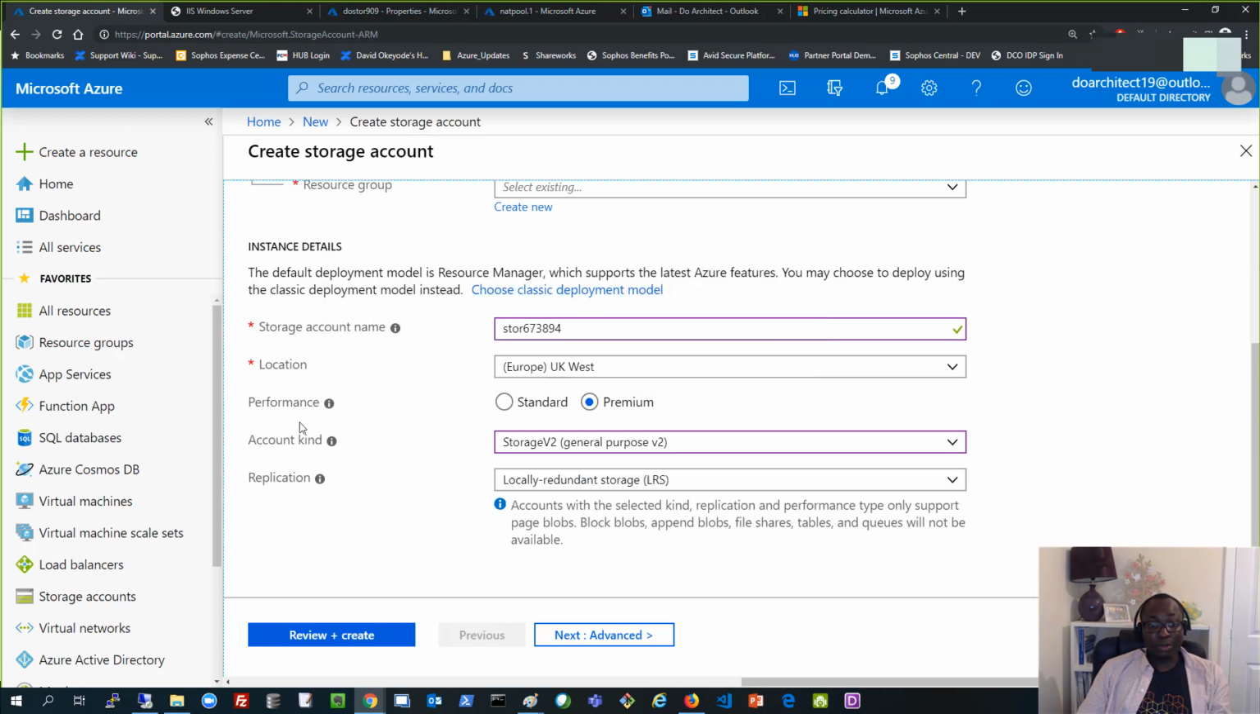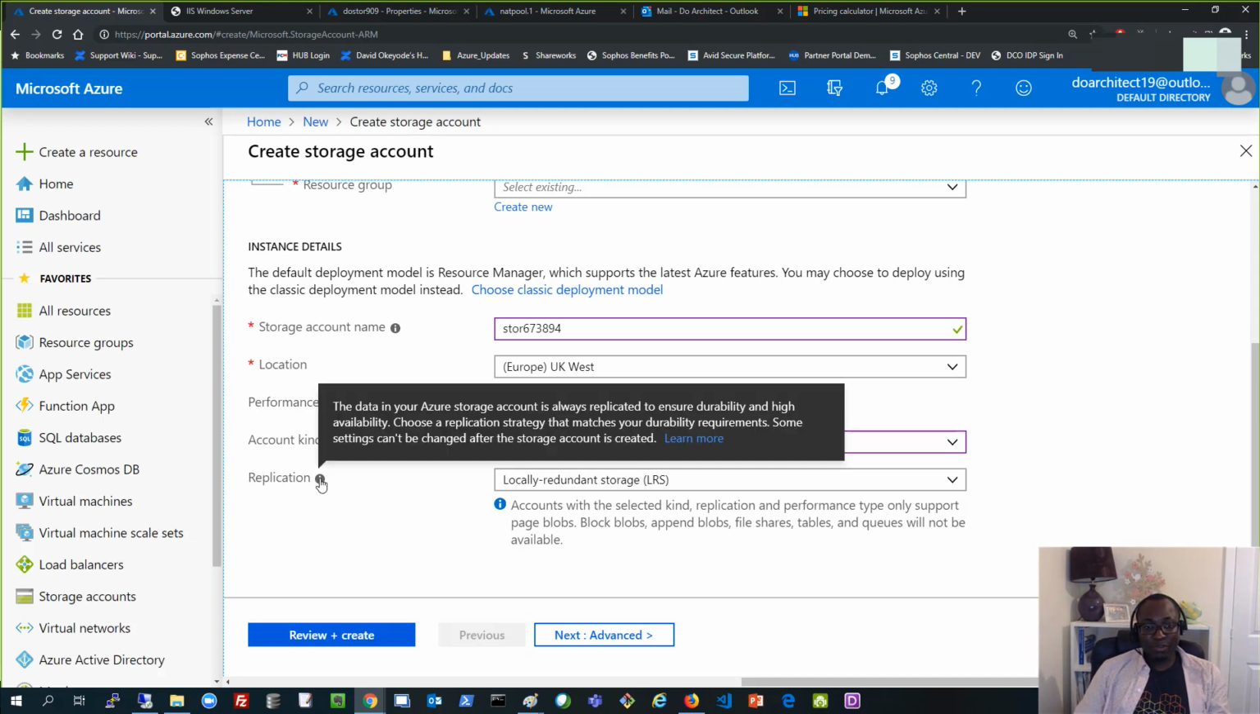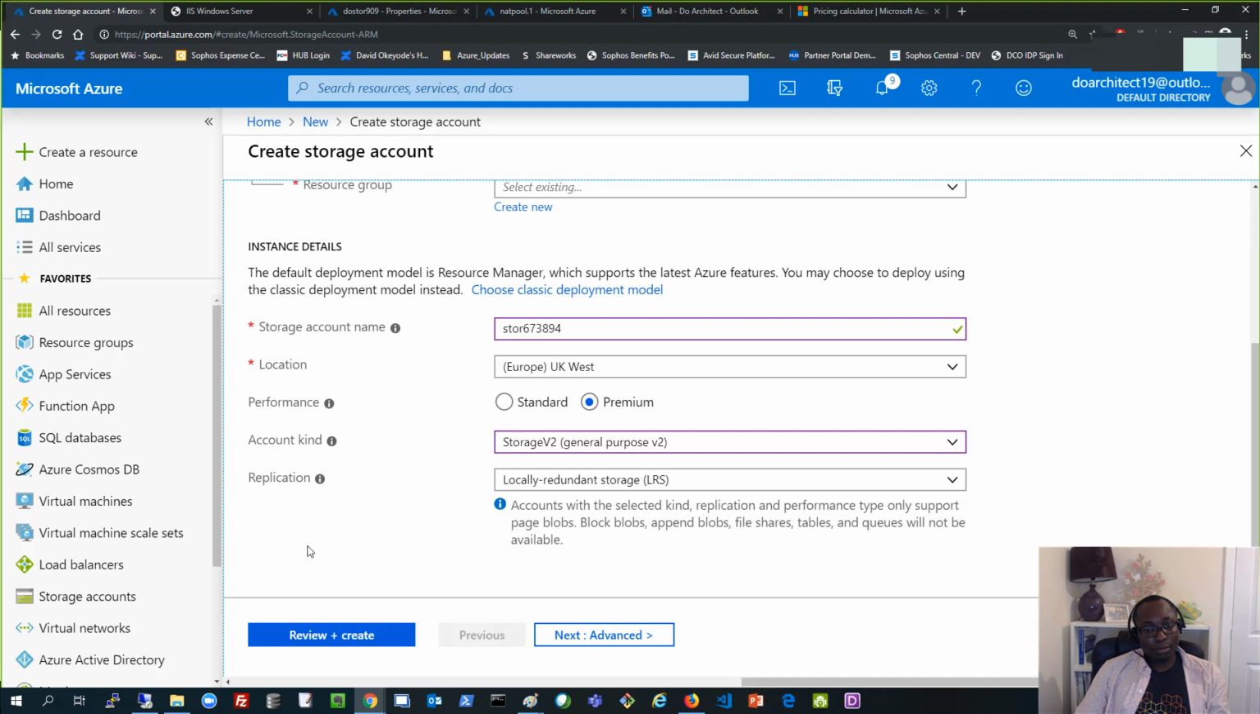So a combination of these two determines the services that you can use within that storage account. And the performance, when you've selected, you cannot change that anymore. Make sense? Does that make sense before I move on to replication? Yeah, all good? Yeah, okay.